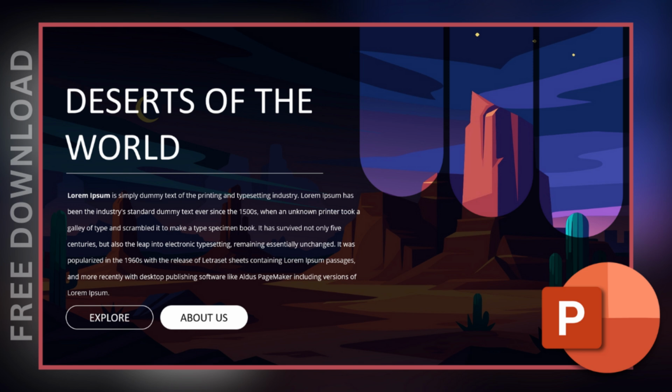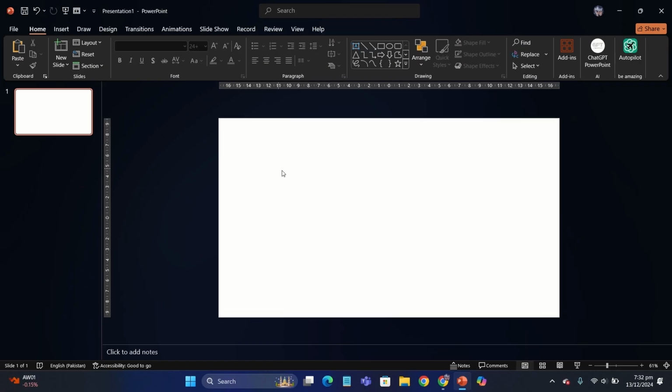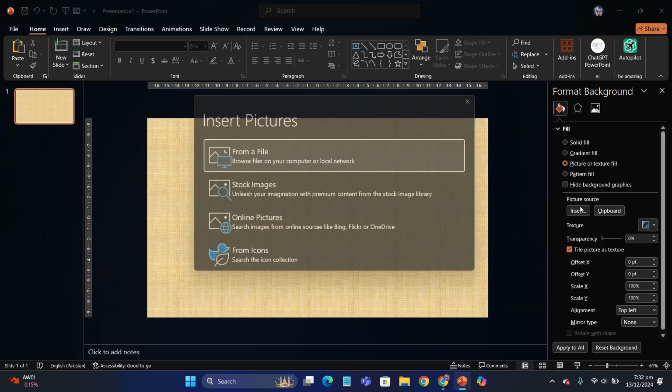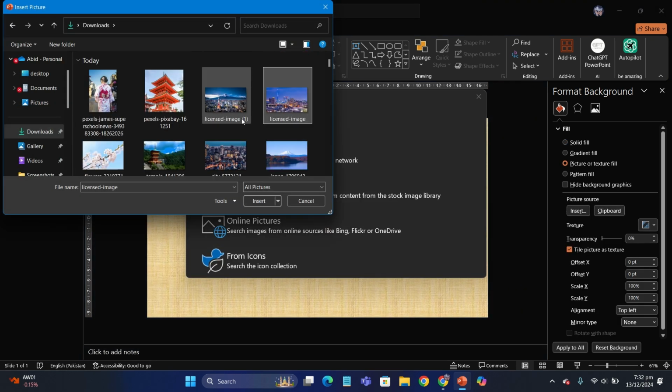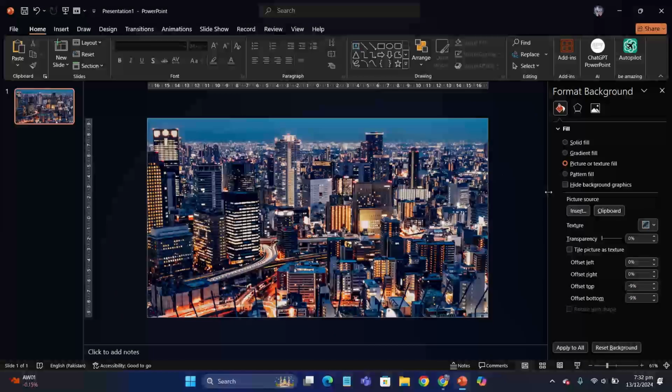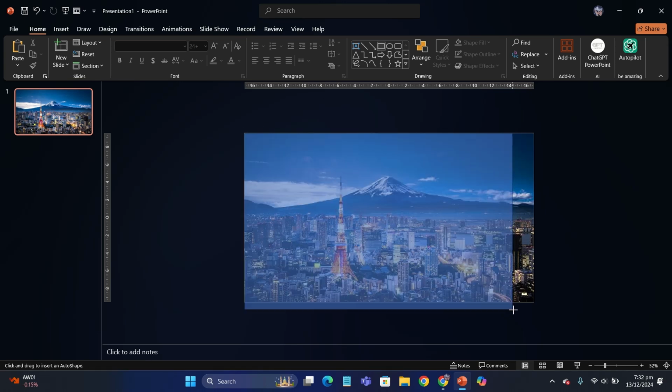And so let's begin. First of all, open up a blank slide and right click on it and go to picture texture fill and give it a picture fill. So I'll just use one of the images that are of high resolution from my device. So as you can see, this looks right.